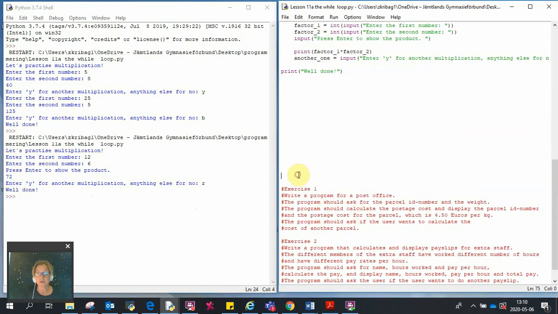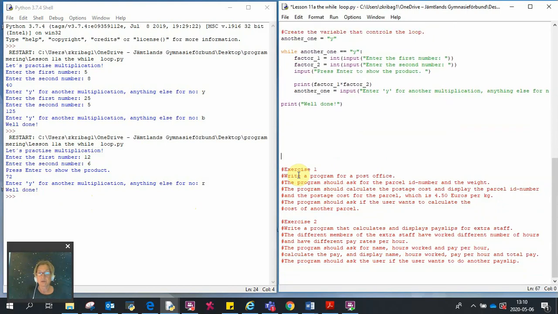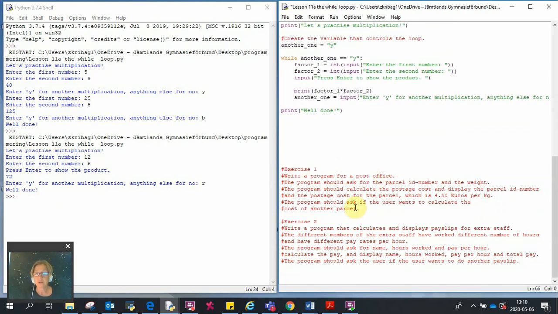here are 2 exercises for you. The first one is for a post office. The program should ask for the parcel ID number, just think of a number, and the weight, and then calculate the postage cost. It's 450 US per kilogram, and then display the parcel ID number and the postage cost. And also ask if the user wants to calculate the cost of another parcel.